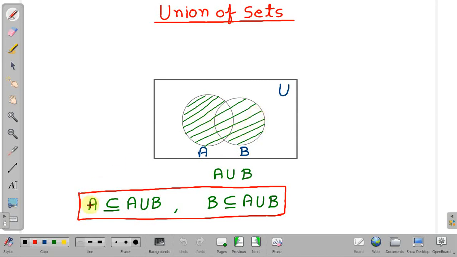So we can say A is a subset of A union B, because A union B is this whole green shaded area and A is this portion only. So A is a subset of A union B. Similarly, we can write B is a subset of A union B.